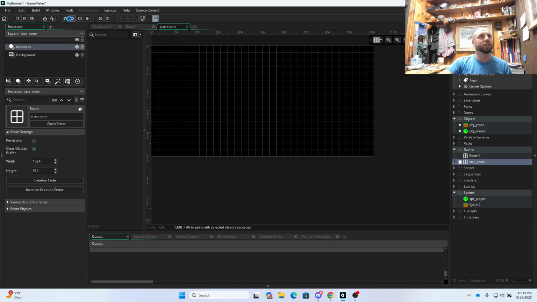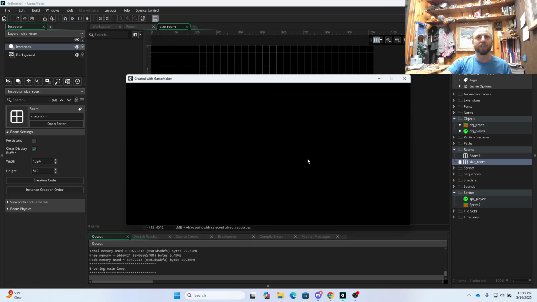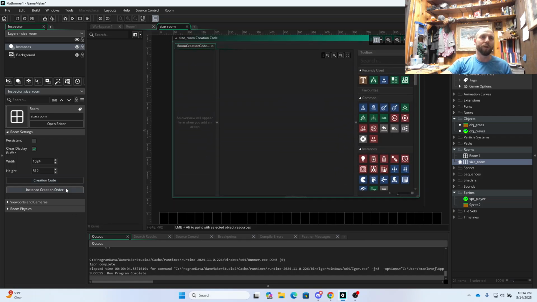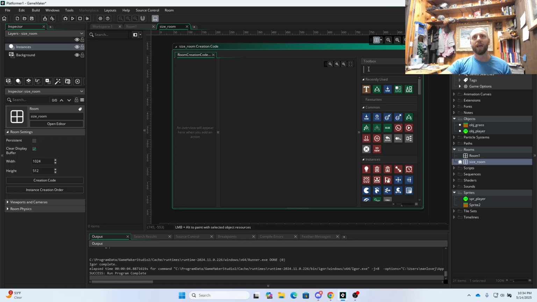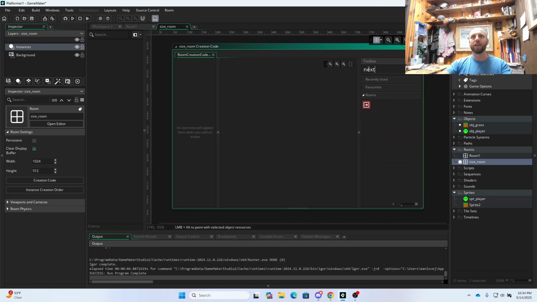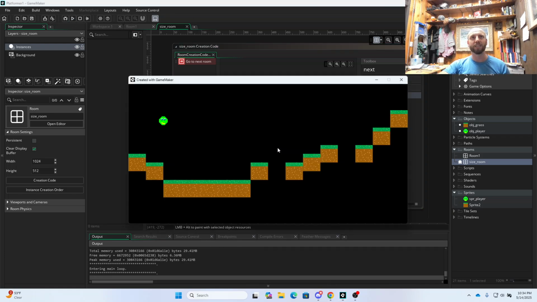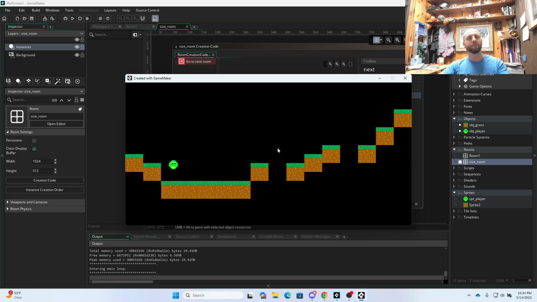The problem with this is when I start the game, it launches into this room, which looks the right size but doesn't have anything in it. So what I want to do is move it to the next room along. So I'm just going to grab the creation code here, and I'm just going to grab the go to next room function. I'm just going to drop that in here. So as soon as this room is created, it's going to skip to the next room. So we should see that fix our sizing issue. Great. Sizing sorted.